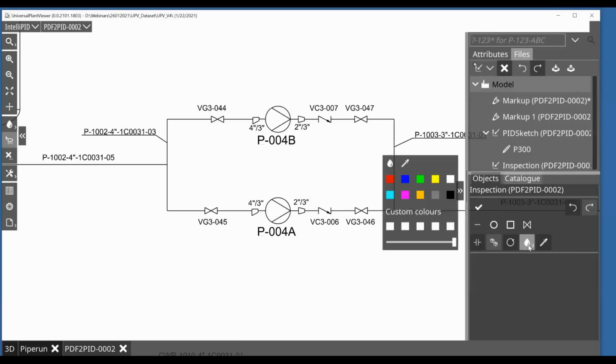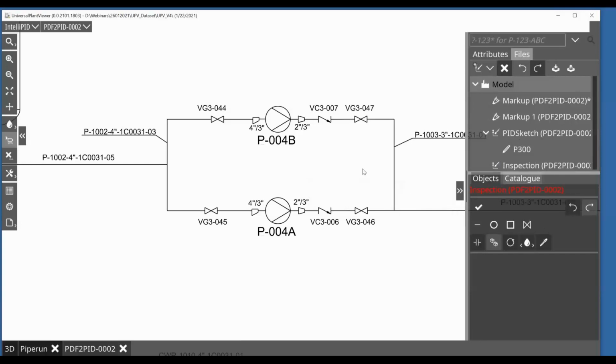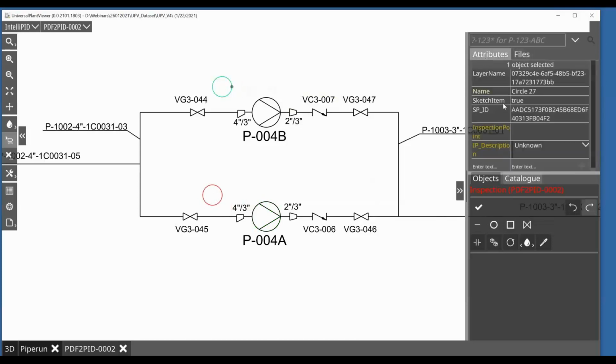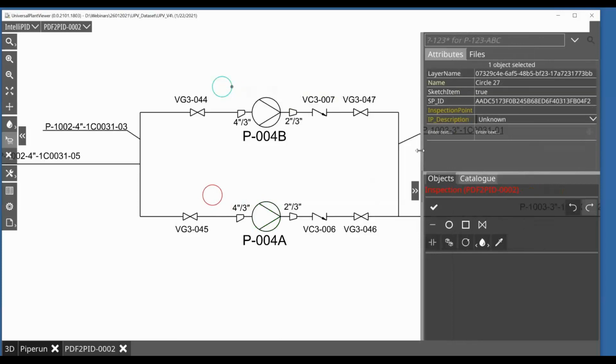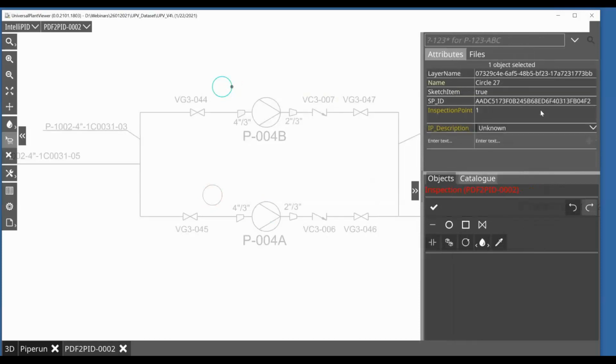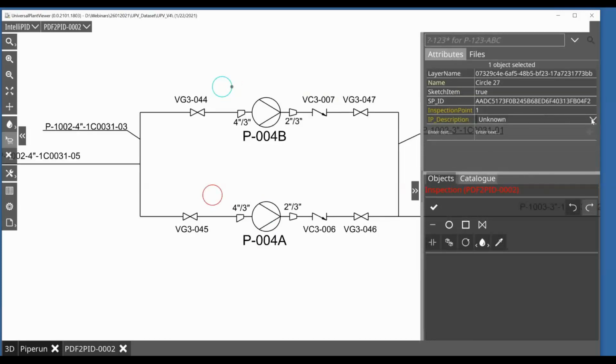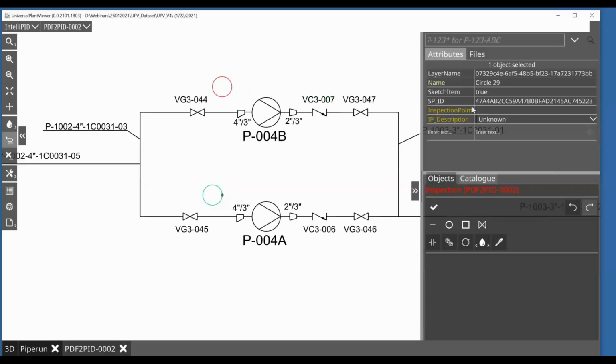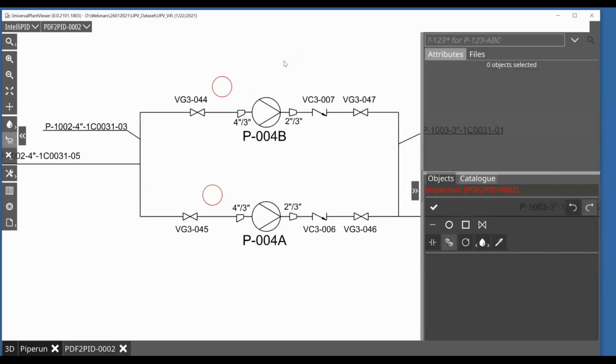And in this sketch, I will change the color to red. And I will place 2 points. One of them here, one of them here next to the valves. And these points, they got some special attributes like inspection point and inspection point description. This is done with custom attributes. So I can key in the number 1 for this one, and I can set it to open. And I could key in the number 2 for this one and set it to closed.